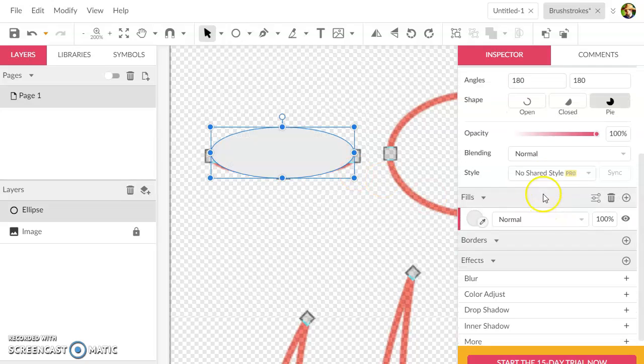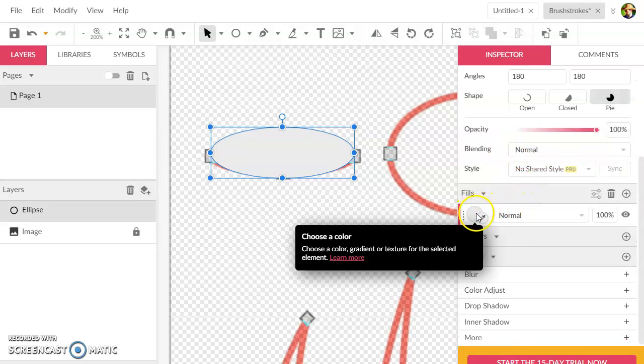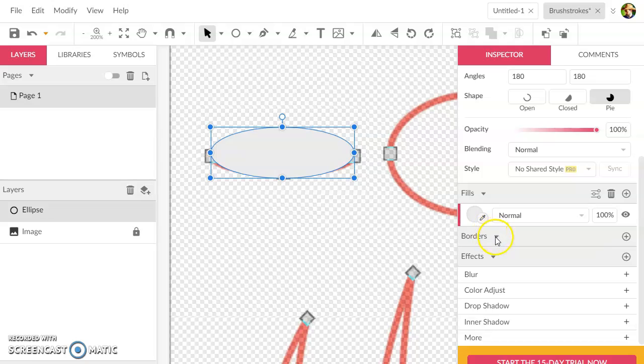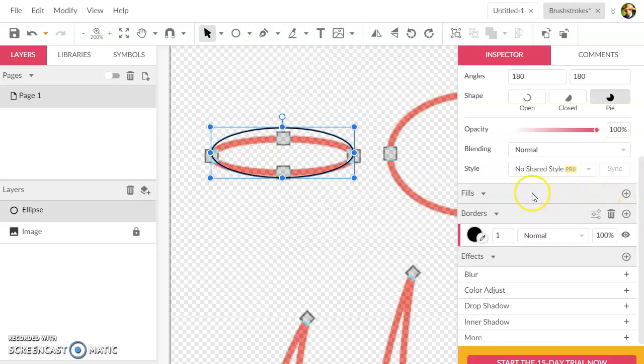Now, here, if I scroll up and down on the right side, the fill, let's add a border. You see where it says border right here? Click on the plus sign, and we add a border. And let's leave it at 1. And then on the fill, you can either hide it or delete it. You can click on the trash can and it deletes the inside.